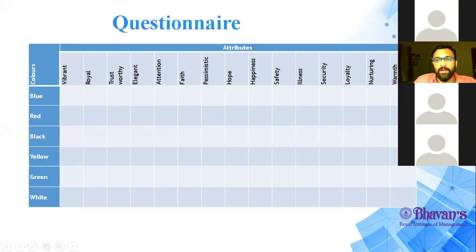So what we are trying to get across is, if you are using a hard copy form, this is the form of the matrix that you can use, so that you can reduce the number of questions. You can put it as simple as this. What the respondents should do is just tick. Say, for example, the first color that we'll take is blue.